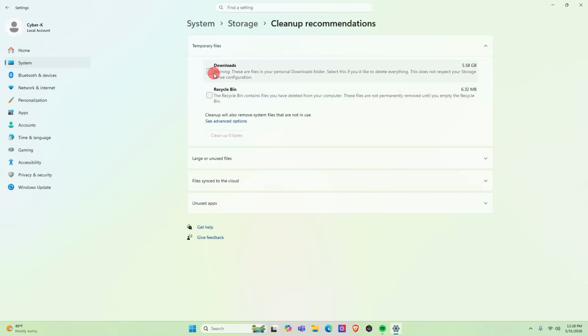Usually the recycling bin and downloads are big ones because people download things and they just stay in the download folder and never remove the files.